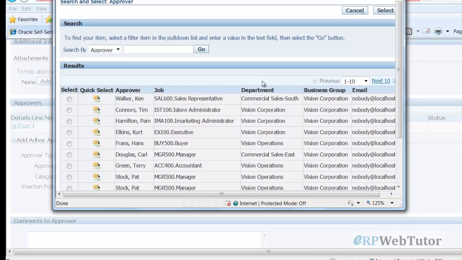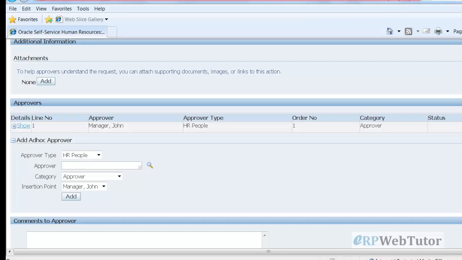And in the exact same way, it doesn't restrict the list by the business group. So you can add somebody else in the list. Also, if you don't want it to be an approver, you just want somebody else to know that you'll be on leave, you can add somebody as an FYI. So again, the next thing is the insertion point.